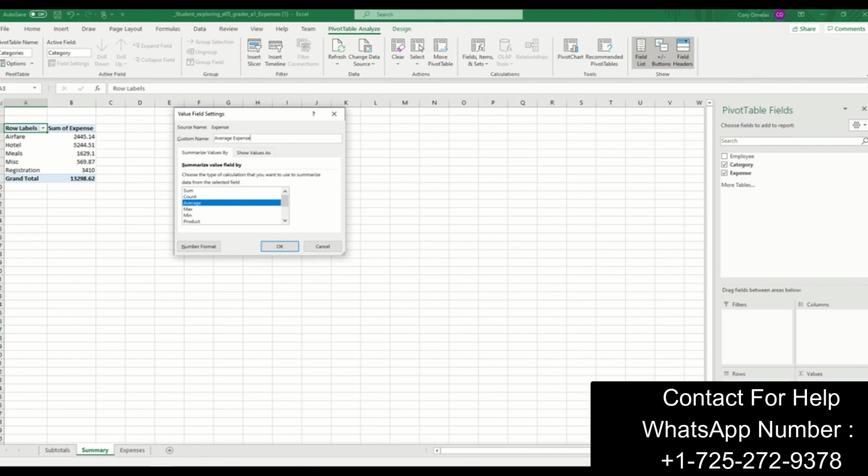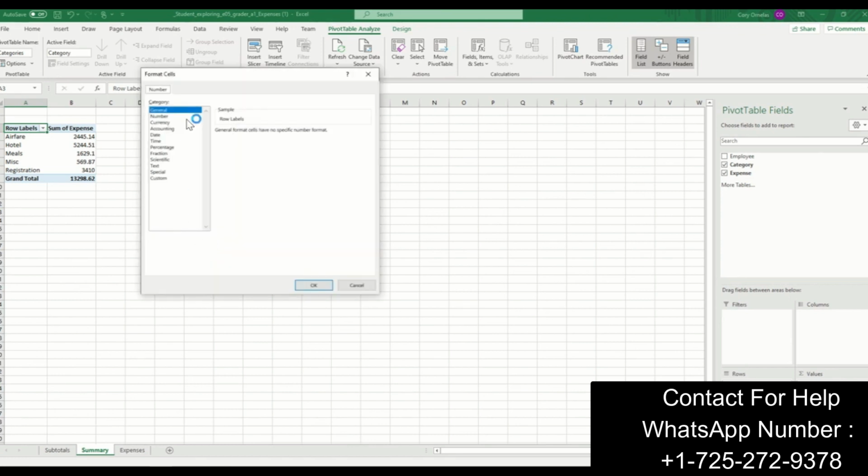Format the value fields to accounting number type. So I still have this dialog box open, the value field settings dialog box. And I'm going to click on this number format button in the lower left hand corner. And I'm going to select accounting. It defaults to 2 decimal places. I'm going to leave it like that because it doesn't say anything about changing the decimal places.